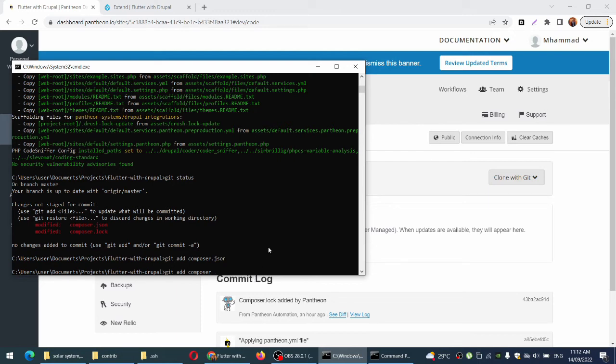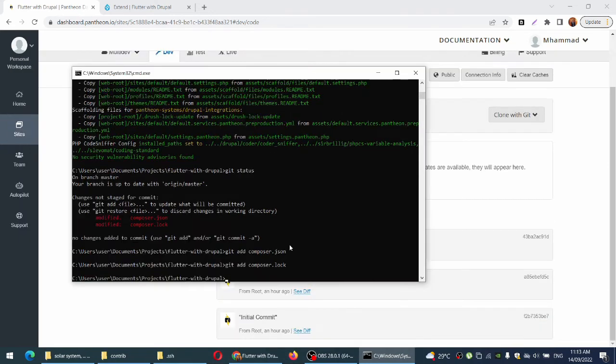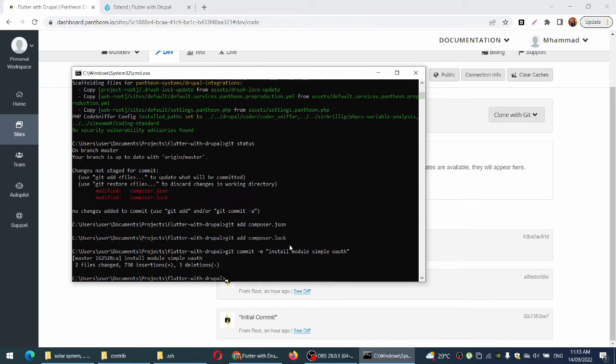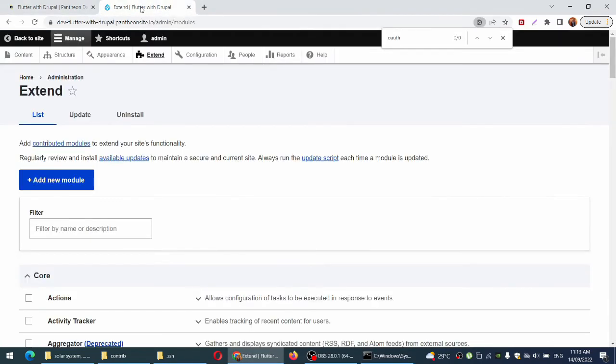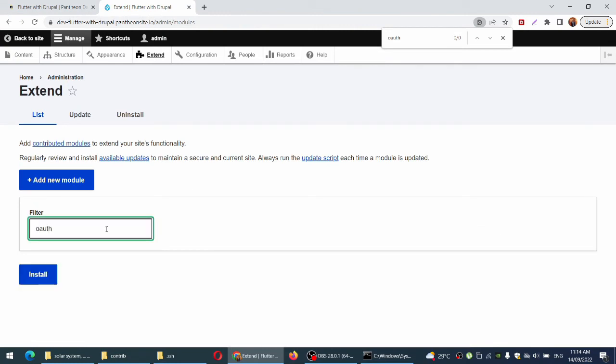Before we add it, so module. Before we push it, we can check that the module does not exist. Not exist.